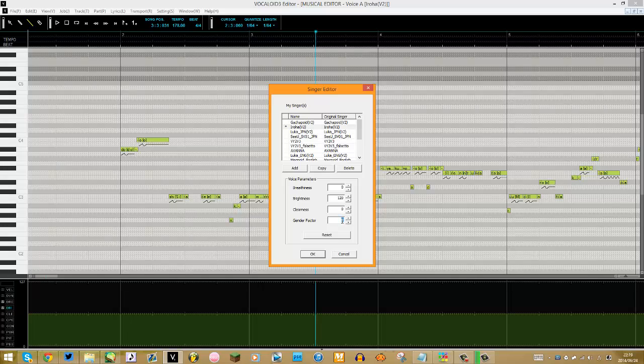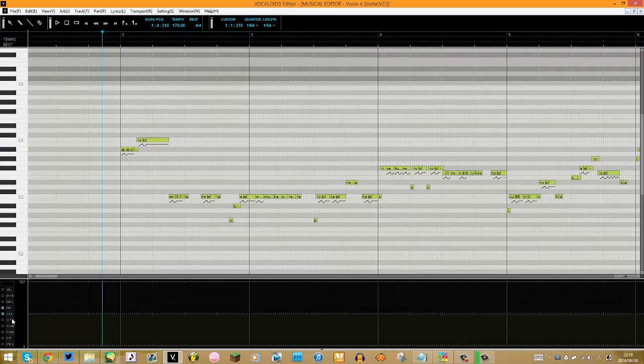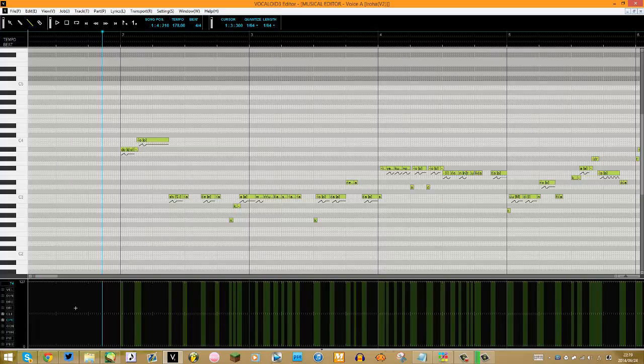And gender factor, the higher it is, the deeper the voice, just like in UTAU, and the lower it is, like minus 10, would make it sound squeakier, which is why you don't do that unless you're using Miku, because Miku's the only one that is allowed to sound squeaky. But yeah, and then clearness is the thing I just said. Opening, I only really use opening for English.